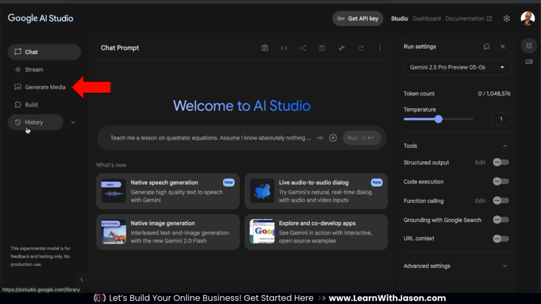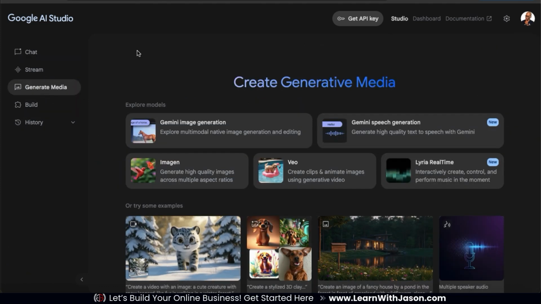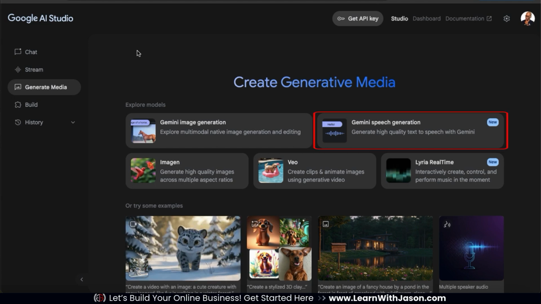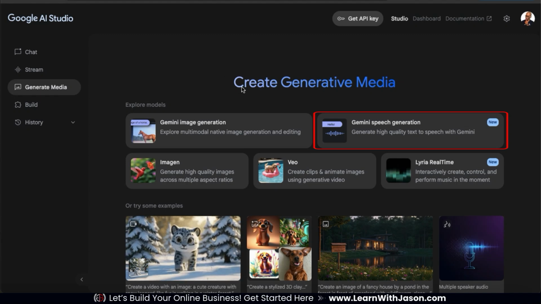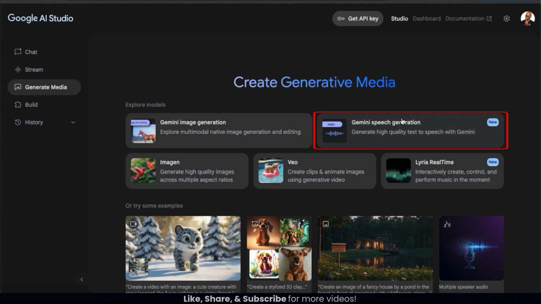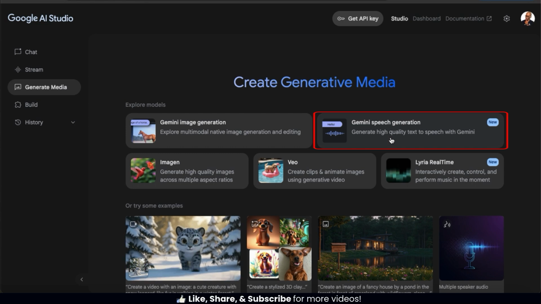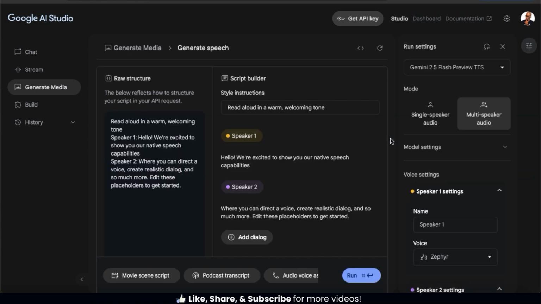To generate speech, let's start by going to the Generate Media tab. Here's where we can access various AI models to generate media. Since we want to generate speech, we're going to select the Gemini Speech Generation model, where we can generate high-quality text-to-speech with Gemini. So let's click it here to open it up. And here's where we can use AI to turn our text into speech.